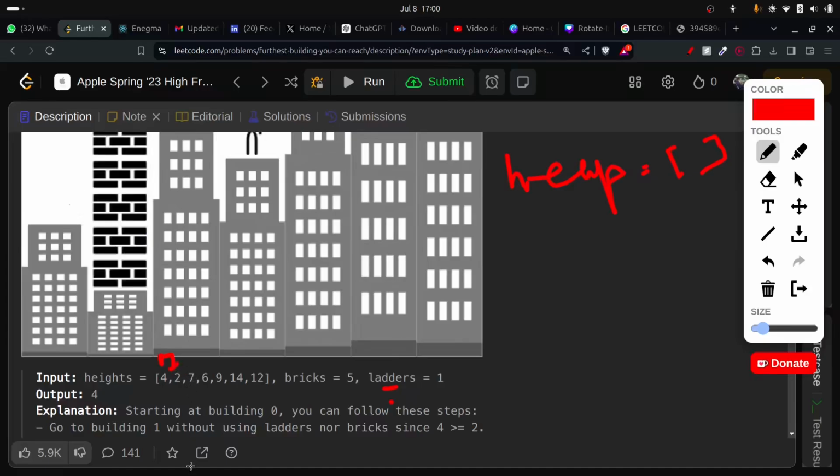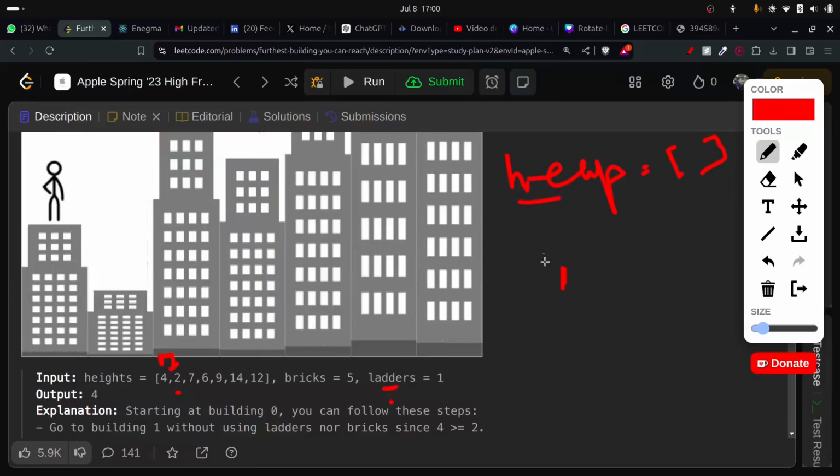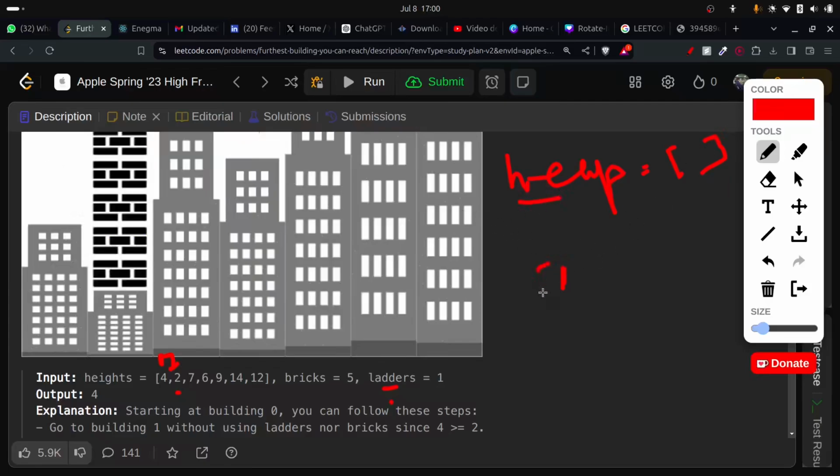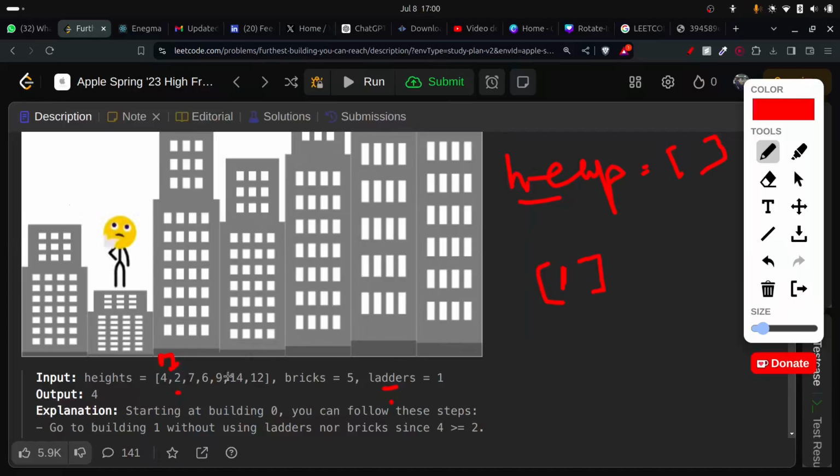The ladder will be used when we want to reach some other height. So let's say 2 is there, we will reach here. To 7, I will use one ladder. So my heap size will be 1, and I have appended, let's say, 1. Sorry, we want to go to the 7.